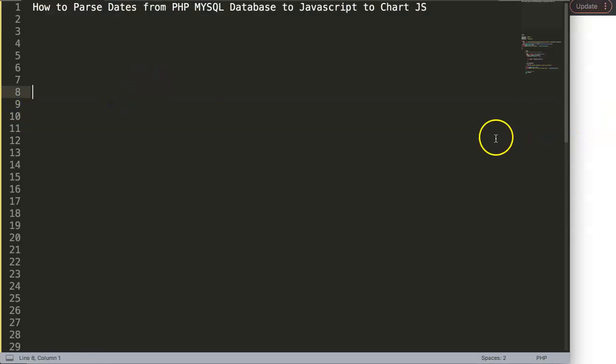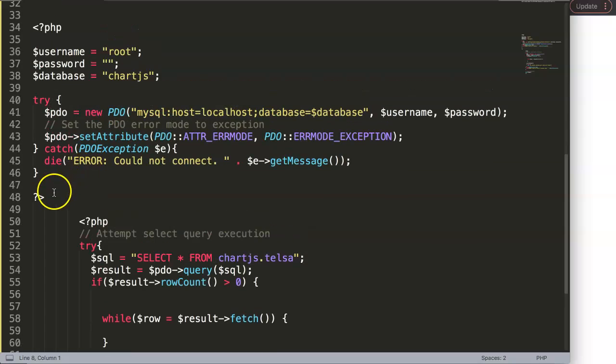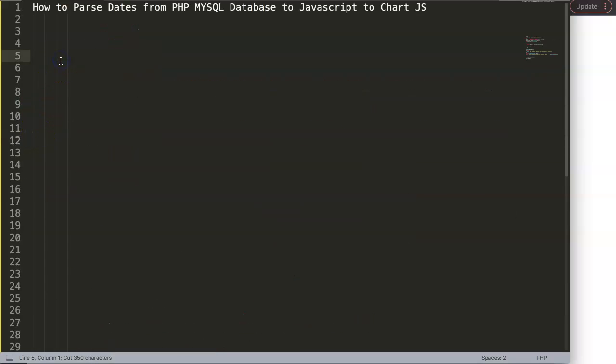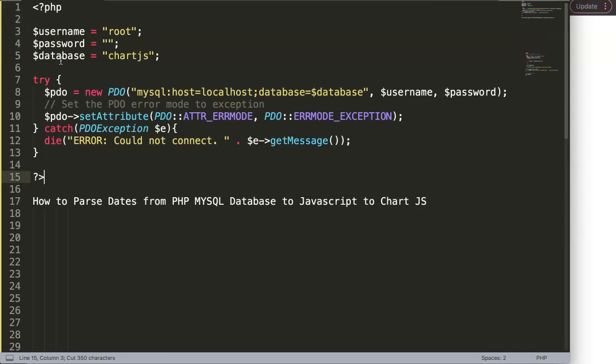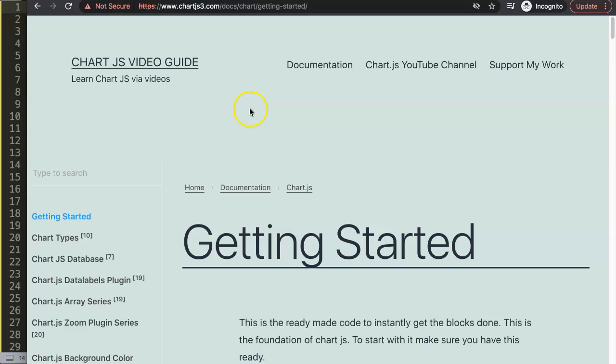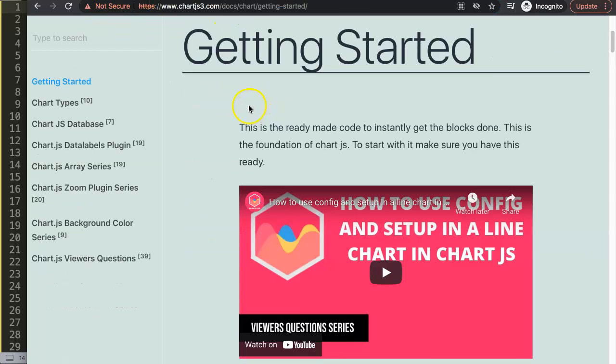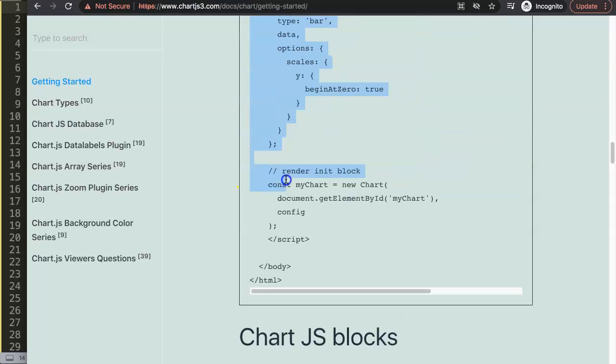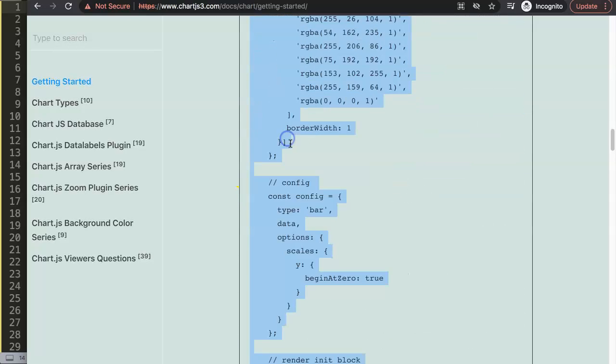The first thing we're going to do is go down here and grab this, which is from video 1 of the database series. I recommend you watch that one or copy that code. I'll just put it up here. Next, we need to get the default code, which we always get from our chartjs3.com website, under Getting Started. For some reason, my Google Chrome just gives this error. Anyway, copy this.